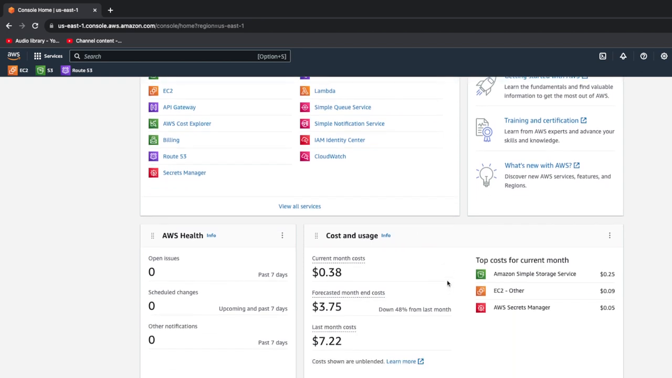Also, another important piece here is cost. So everyone knows that working in the cloud comes with a cost associated with it. So the whole pay-as-you-go model definitely comes into effect here, and this just helps you keep an eye on what you're spending for the given month. So you can see here, my monthly cost was about $7.22, and for this month it's only forecasted to be $3.75. So pretty much half of what I spent last month.